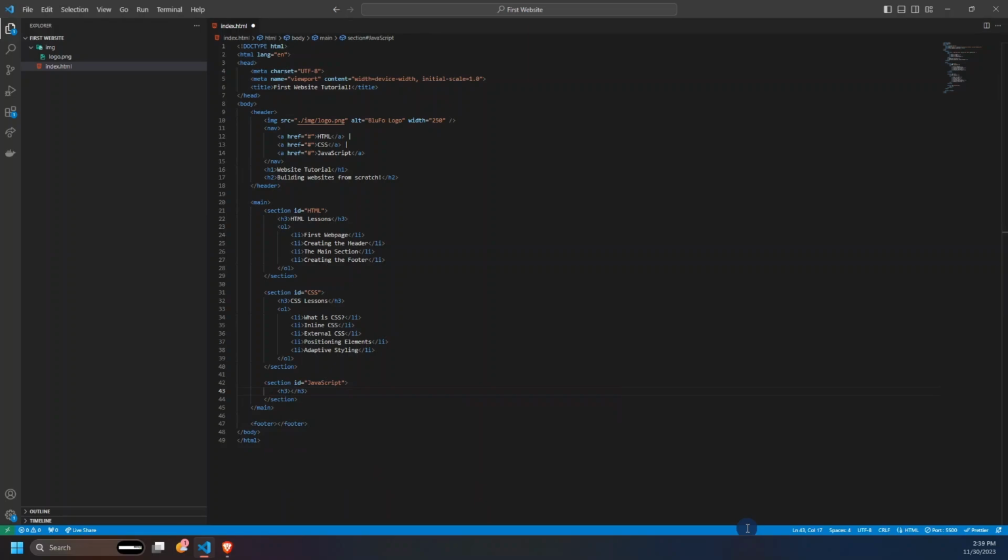So I'll give this a header of JavaScript lessons. Unordered list, and then we'll use that same shortcut again. And this time it's going to be what is JavaScript.